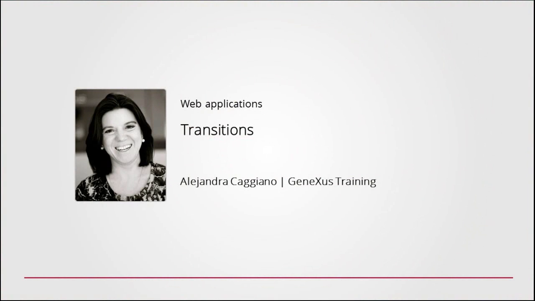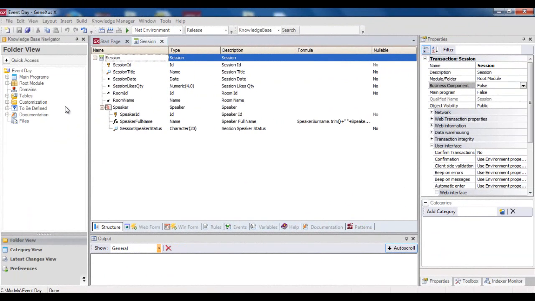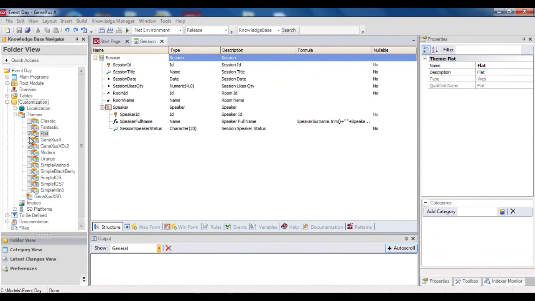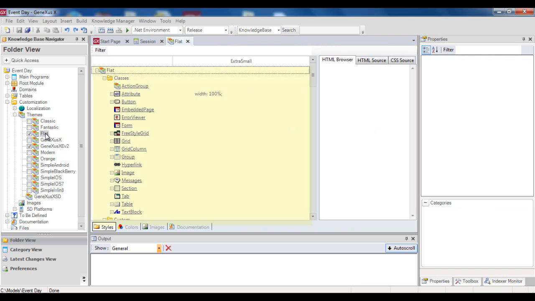Developers may set the entrance effect of a loaded web page, as well as the exit effect. Let's see this in practice in a step-by-step process. From GeneXus, and in our event day knowledge base, we select the theme applied, flat. When we double-click on it, we may view the classes defined.